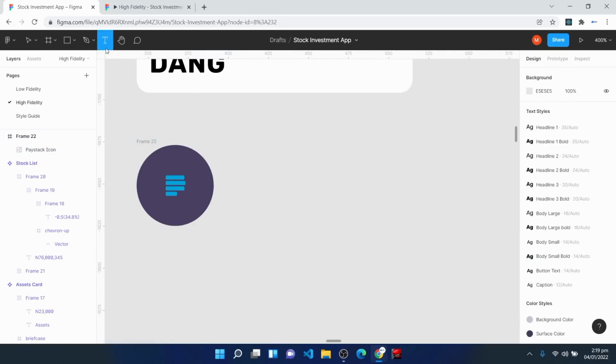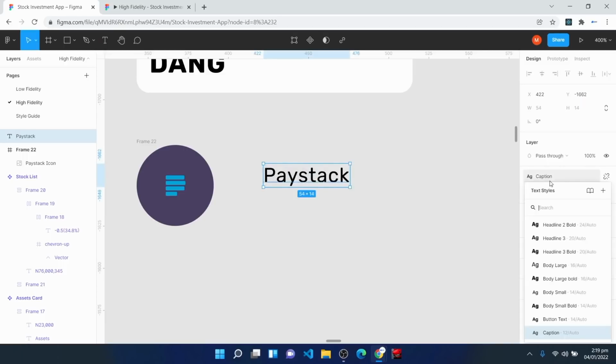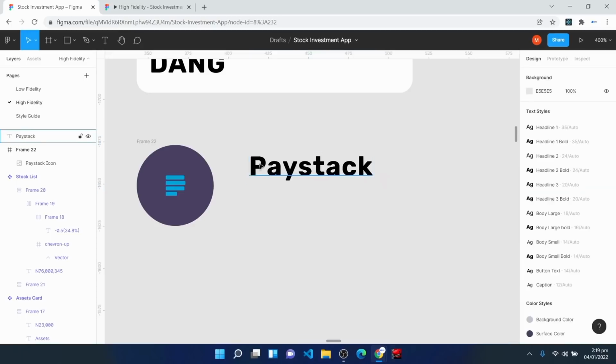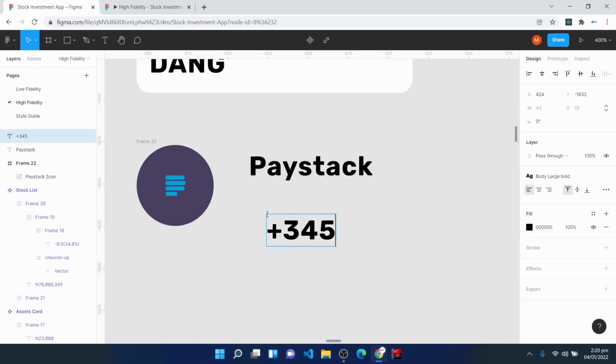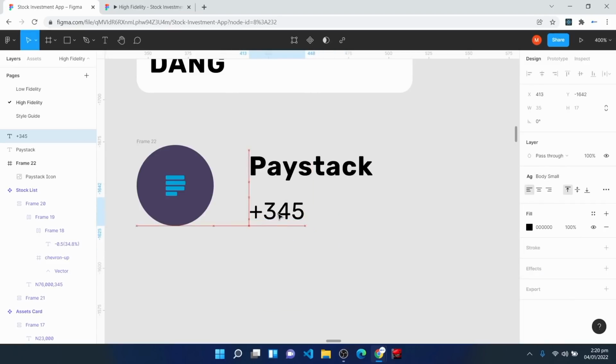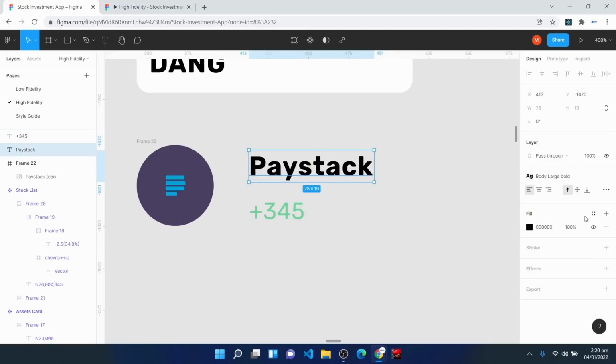So the next thing to do is to go ahead and write Paystack. I would keep it selected, come here, and use the body large bold text for that. And right under this Paystack text, I would have +345 just to represent the appreciation value of that stock. So I would keep it selected and go with the body small text. Now I would make this have a green color, just like this. And for the Paystack text, I would make it have this color.